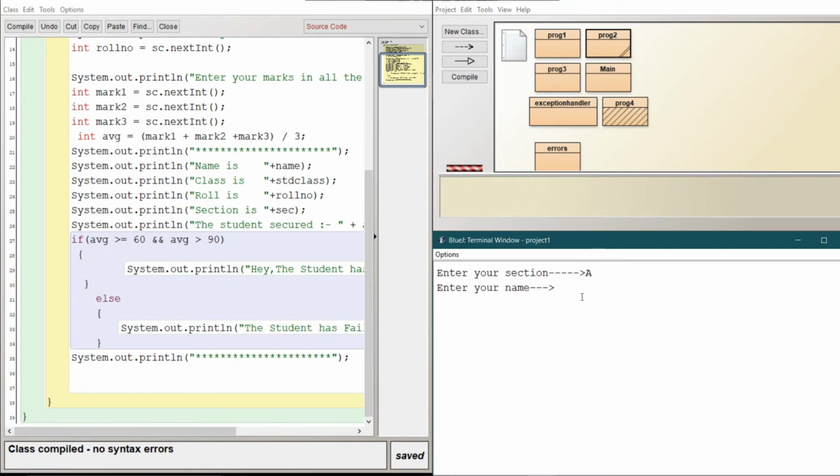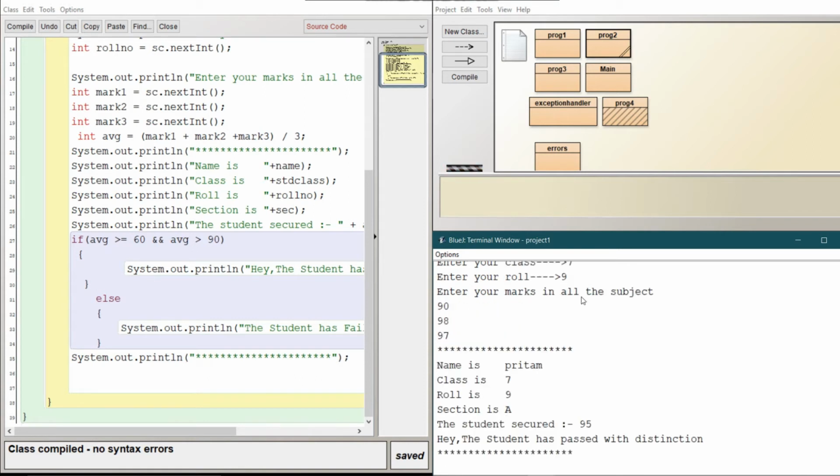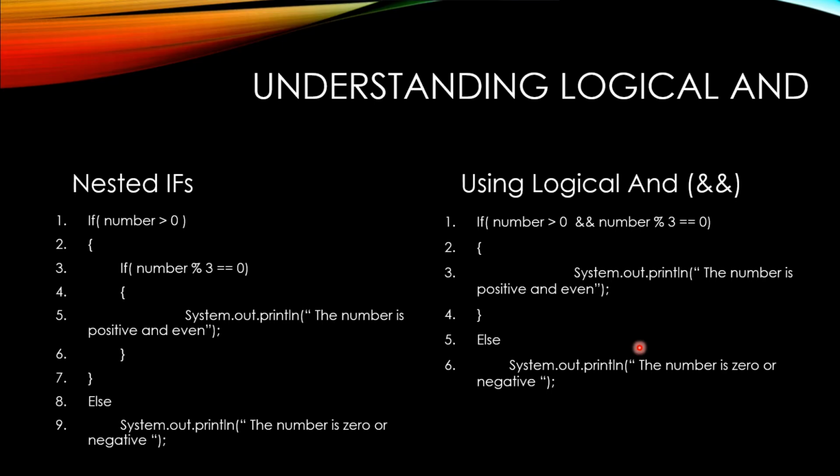Let's do it again. Let's get the marks as, this time, 95. It is greater than 60 as well as greater than 90, and hence it shows I have passed with distinction. That's all.